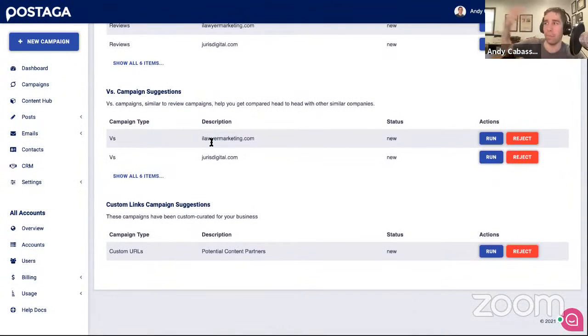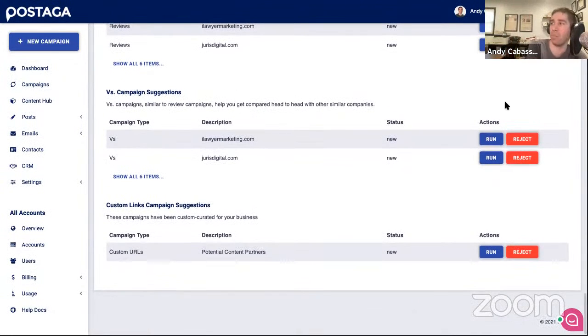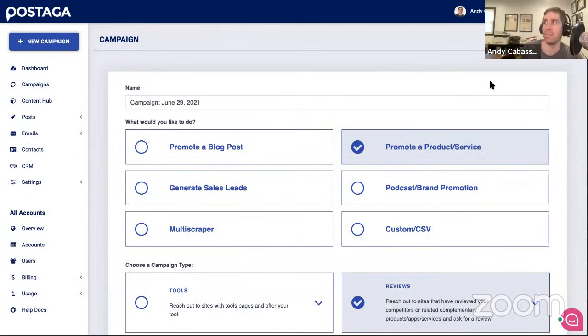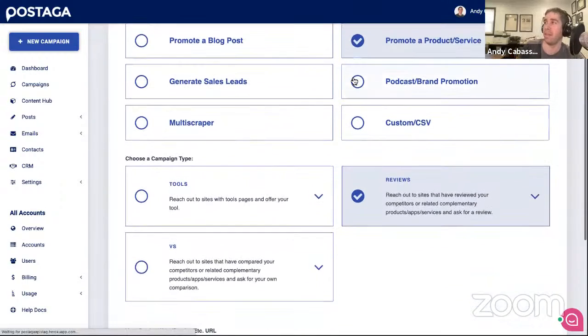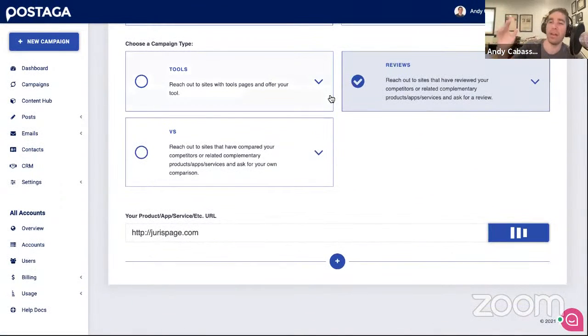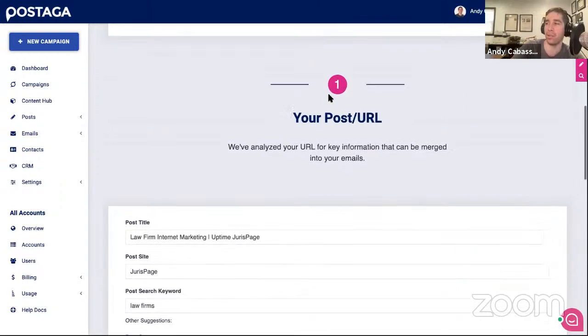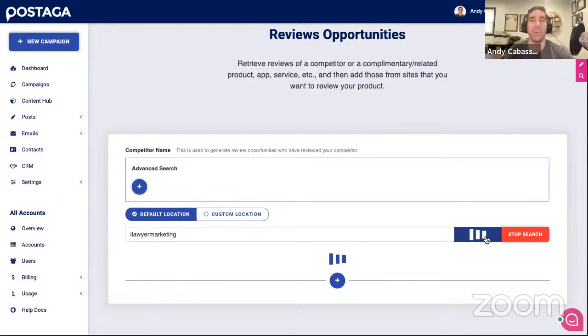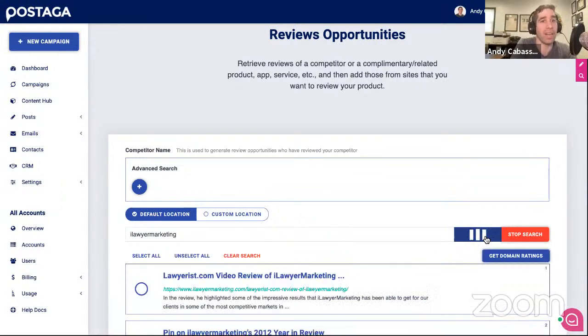So these are all the different types of campaigns that with one click you can run in Postaga. And yep, like I showed you, this will automatically run. It'll automatically enter the relevant information, as well as, for this one, the competitor. And I know that a lot of people, when we started, were wondering, well, what kinds of campaigns would be a good fit for my business? Well, the campaign generator can help you with that.